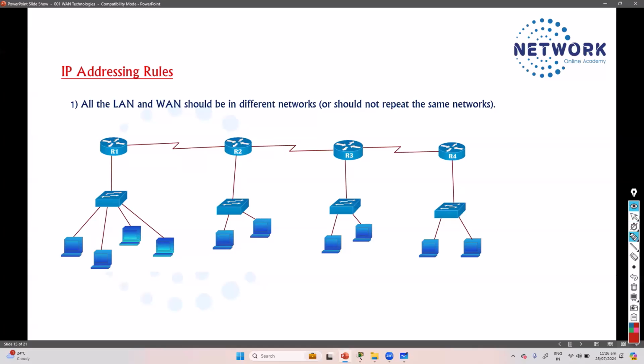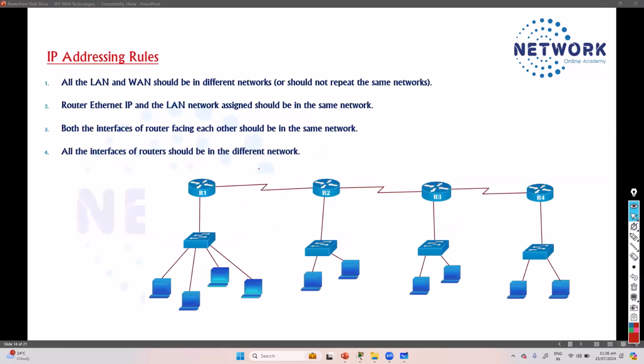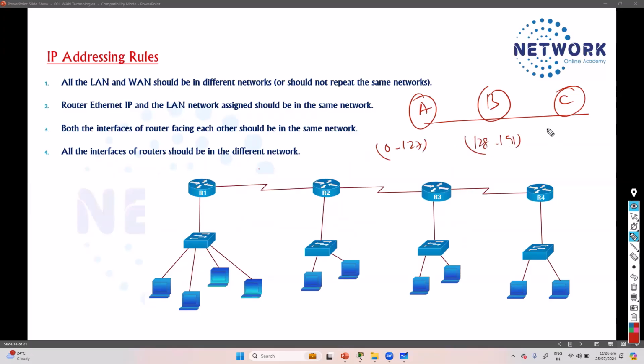Now, the prerequisite here, before we go ahead: I expect you to already have the IP addressing concept clear. Because if you remember, we discussed there are 3 different classes, A, B, and C, with ranges 0 to 127, 128 to 191, and 192 to 223. In the A class, only one network portion has to be the same to be in the same network. In the B class, there are 2 network portions. And in the C class, there are 3 network portions.